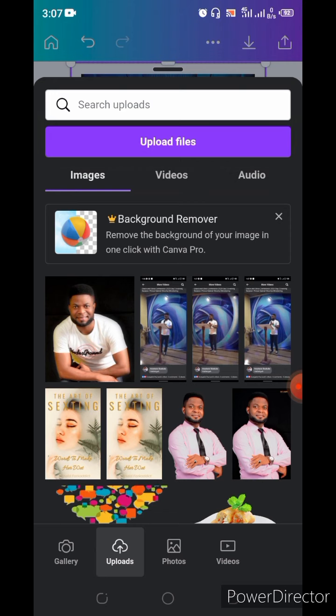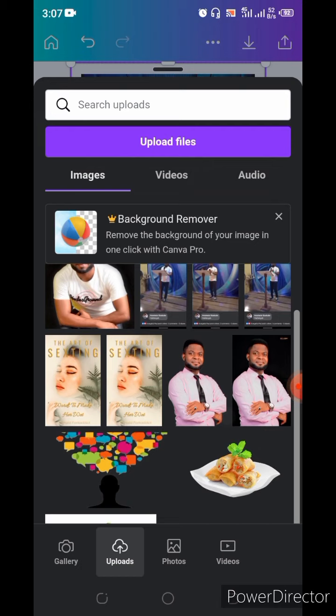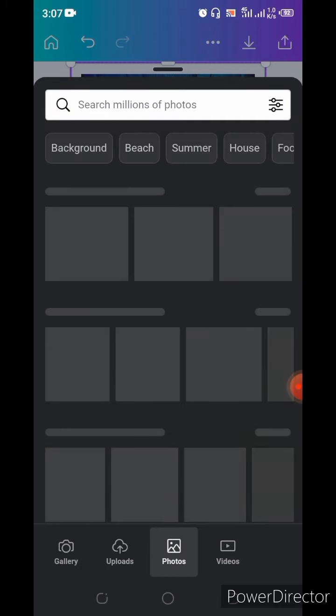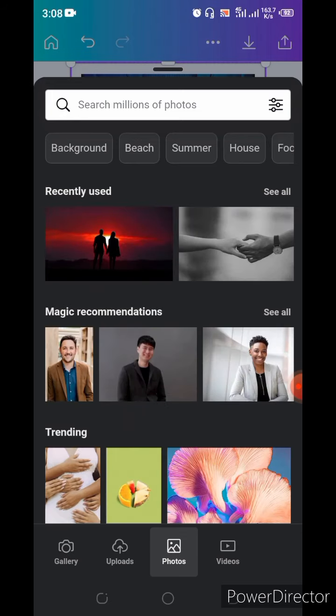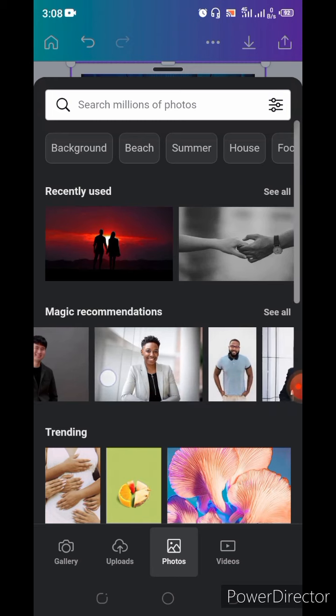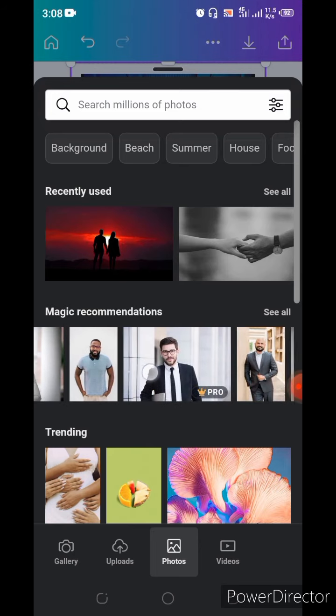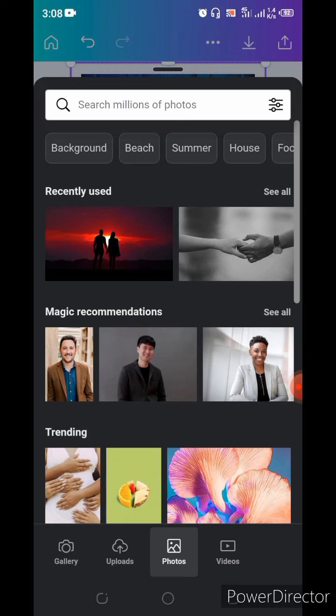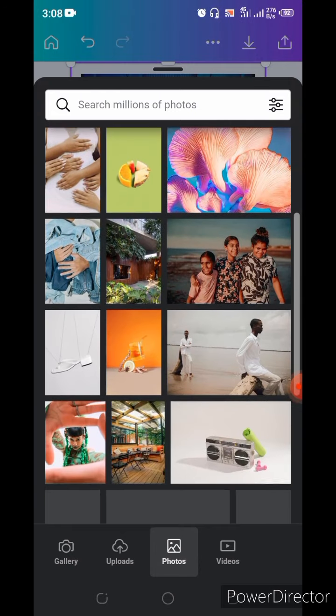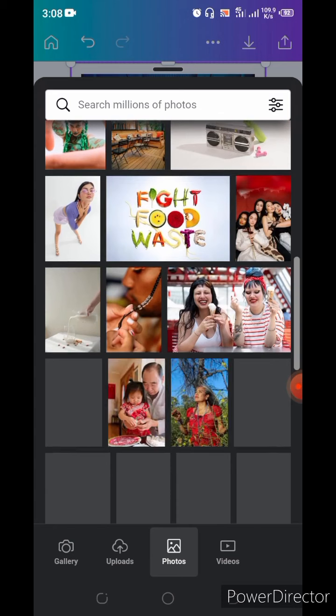And then you can also go to photos over here, and once you click on photos, it will give you options. Remember you are designing a church event, so you don't really need to use something single like that, like the magic recommendations here. The magic recommendations are usually something that the Canva app feels will match what you are doing. So you can select from them if the ones shown on your screen match exactly what you are doing. But if they don't, you can also scroll to find something else that will match.